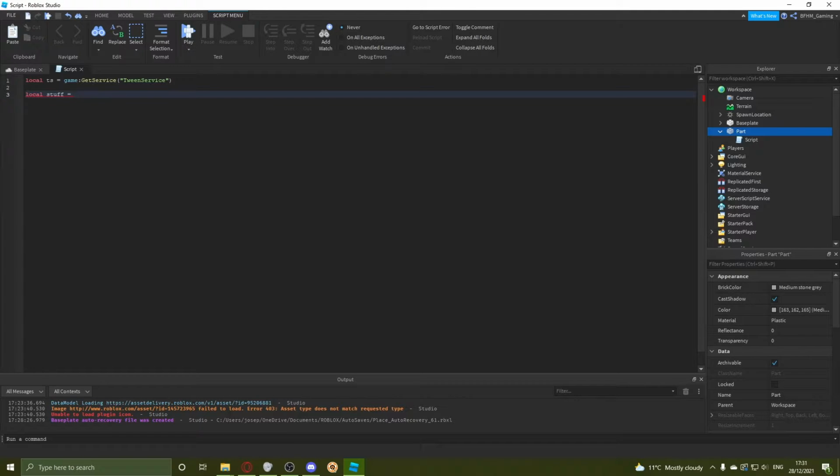There's this thing called TweenInfo, which is like a container of parameters for tweens. You do TweenInfo.new, and then it comes up with all the things you need to put in. The first number is the amount of time it takes, in seconds. I'm going to say I want this to take 3 seconds.